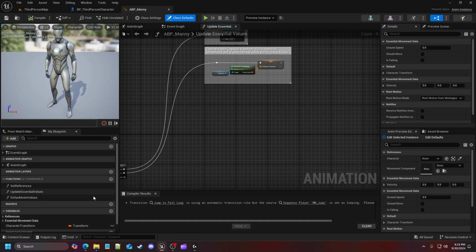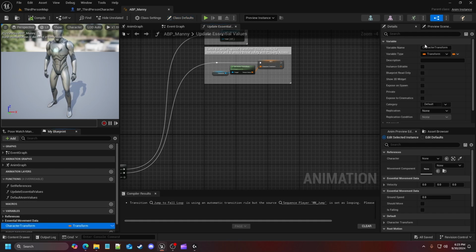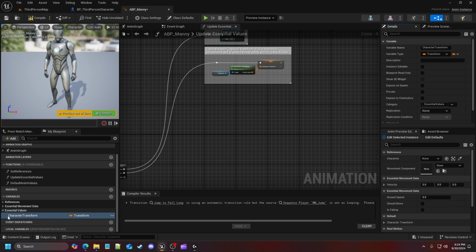One of the things I'm going to do first before we truly get into it is update the category for our transform, because as we make variables now, we want to keep them under a different category so we know what they are. In the Game Animation Sample project, the category they have for all these variables is Essential Values. So Essential Values, just like that, so that we know where to keep all the variables that we make throughout this video.